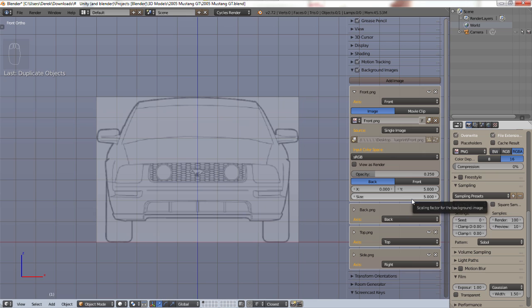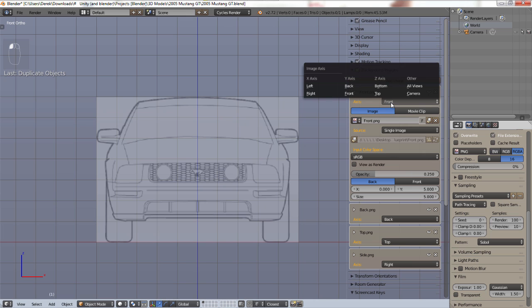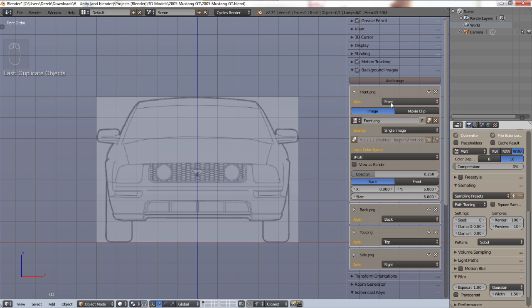The size is 5, the X is 0, and the Y is 5. Change your axis to the front so that you see it only in the front.